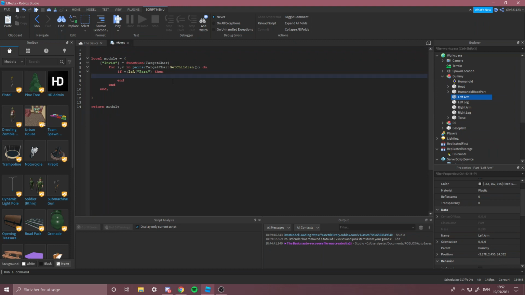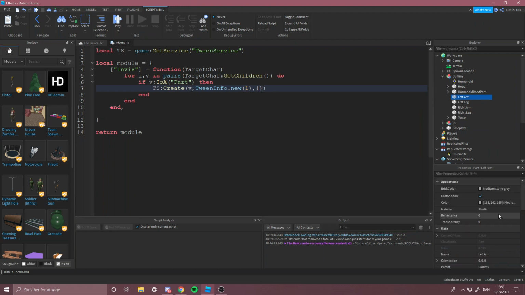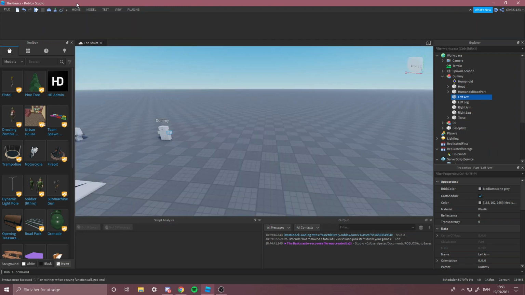So you want to do if v is a part, then do, and let's get the TweenService first. And then do TweenService:Create for v, so for the part, TweenInfo.new, and here you want to do like 1. Let's make it visible. And here you want to do a table. So a table is the brackets. I'll zoom in so you all can see right there. And then you want to do a property of the part. So in this case we're doing Transparency equals 1. So when it's equal to 1, it gets invisible, and that's what we want in this case. And then you would just want to do colon and Play. Now let's play the game.